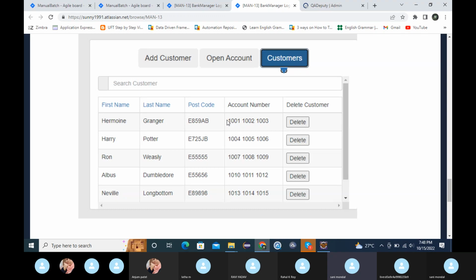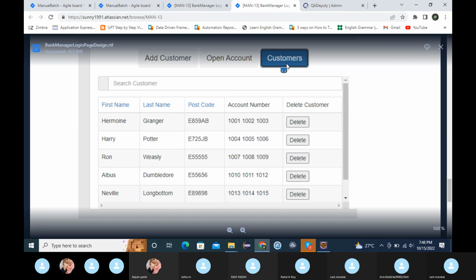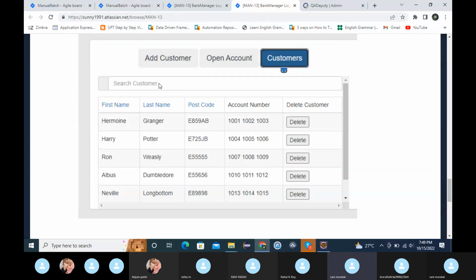So the first step will be open an account. Anyone wants to say the steps? Anyone wants to try? So the first step will be open the application URL in Google Chrome or in a browser. Second, click on the bank manager login button. Third, click on the customers button. Fourth, enter a customer as mentioned in the precondition.